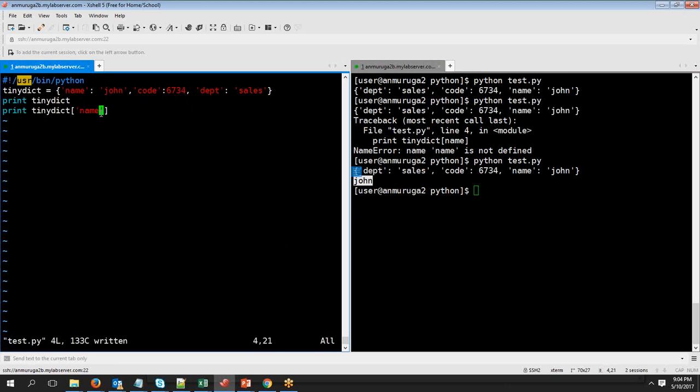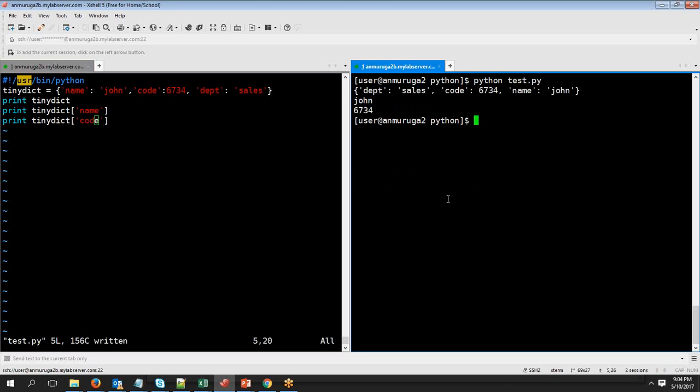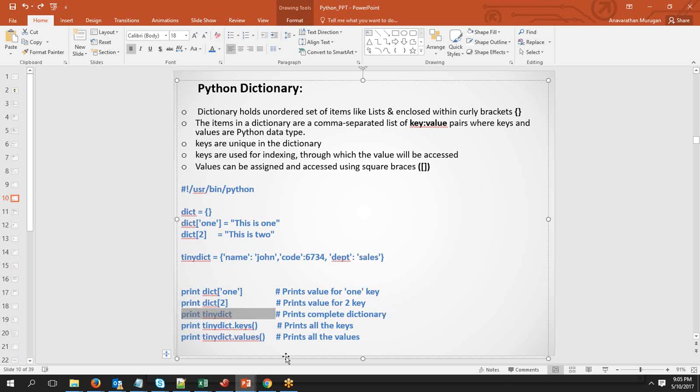The same way, if you try to get the key of code, you can see it is going to give you the value of that. Okay, so that is how you can specifically get the value of a key by giving it in the square bracket.